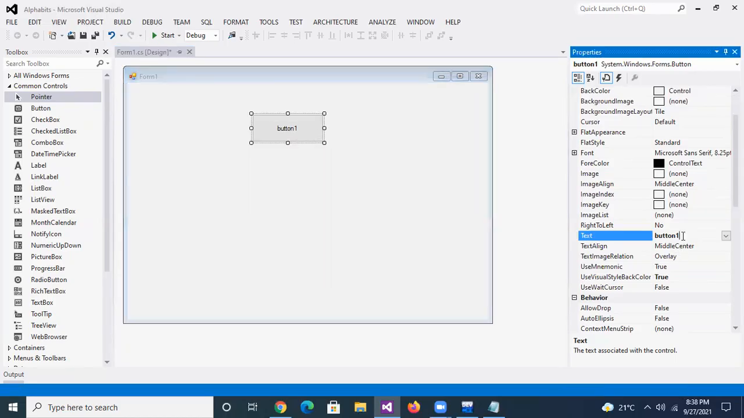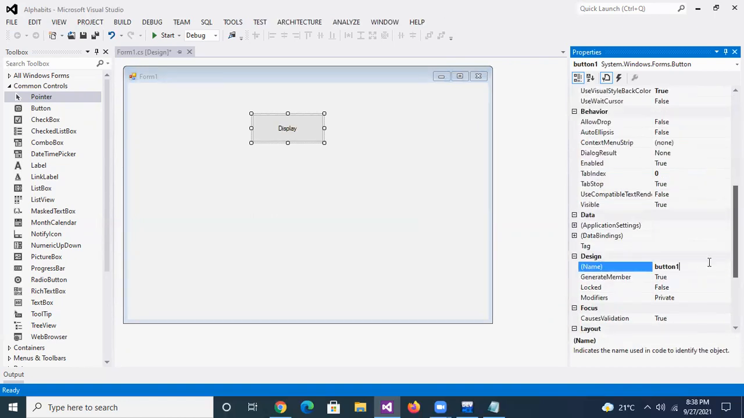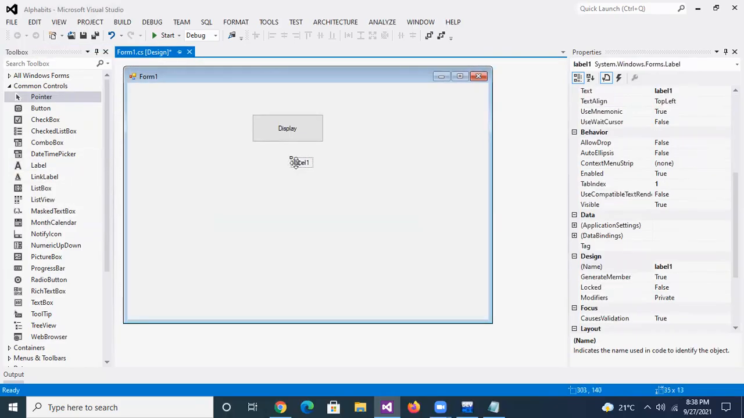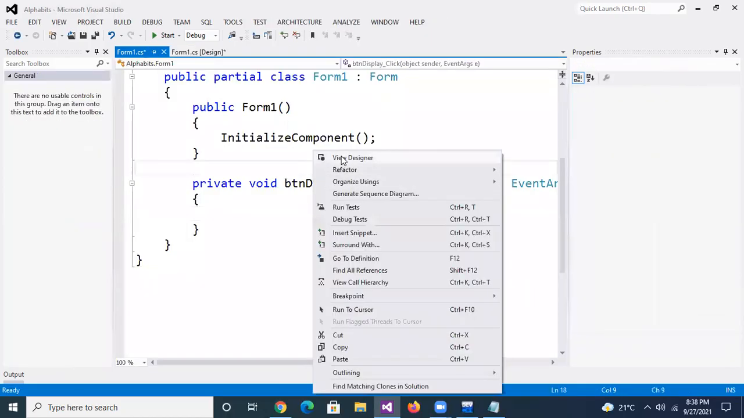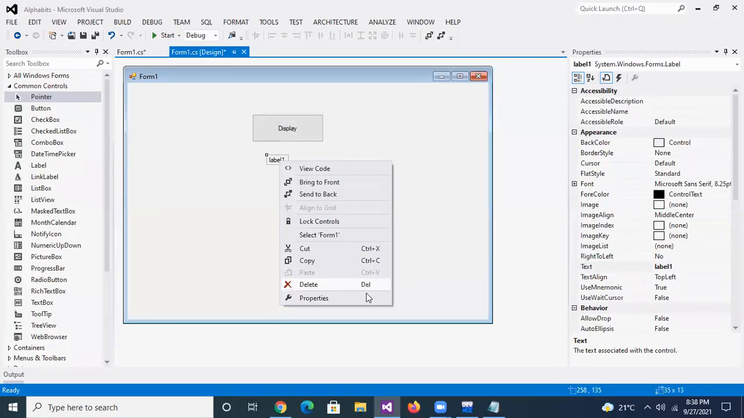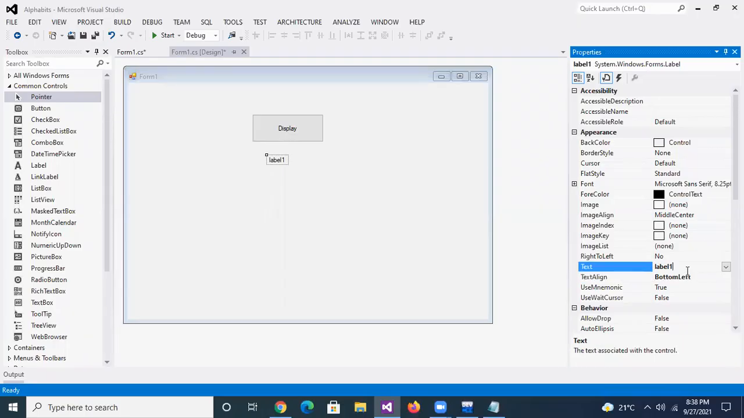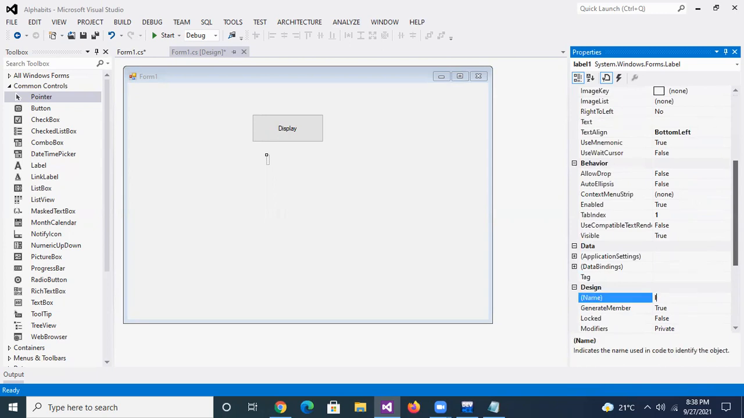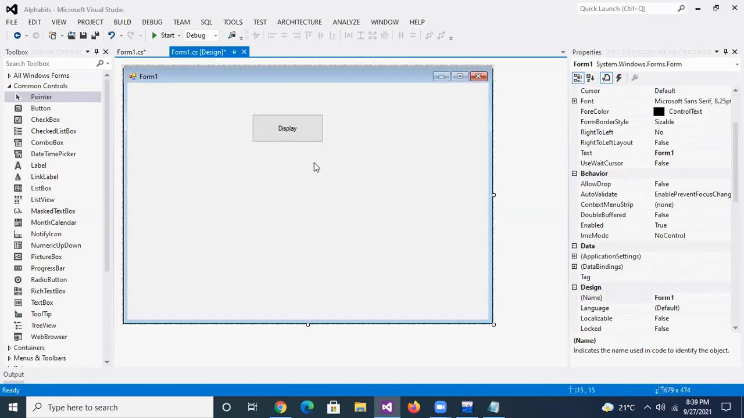The button name is BTN display, and for the label also we set the properties. Label name LBL. The label text I am deleting, and the label name I have to change to LBL.